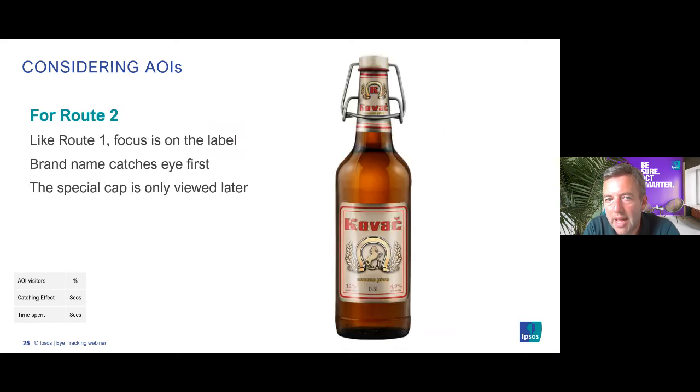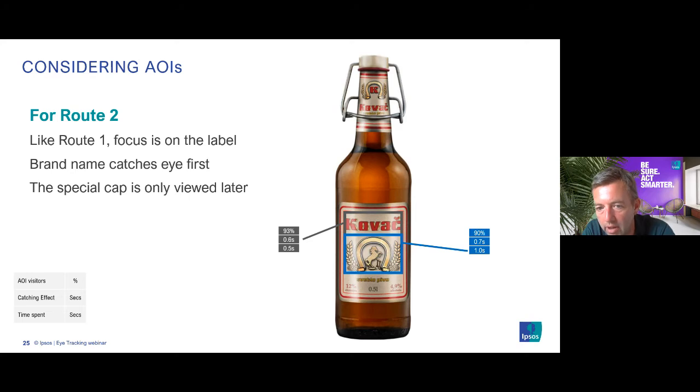If we look at route two, then like route one, the focus is on the label, but it's the brand name which is catching the eye first. 93%, very quickly, 0.6 seconds, and they're spending 0.5 seconds on that. So they're spending less time than on the Shamrock in route one. After the brand name, they're coming to the symbol here at very high rates. 90% are fixating on that, and they're spending about a second. It's a relatively long time, because there's actually quite a lot going on there. There's a horseshoe, there's a horse jumping over something, and then there's some kind of ingredients there as well.